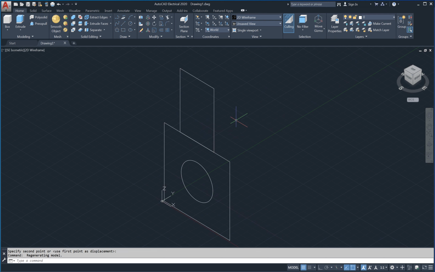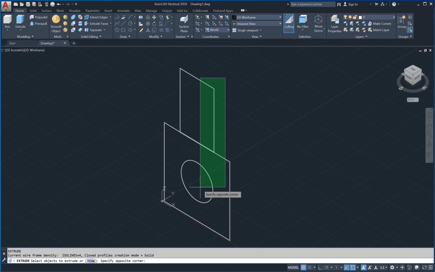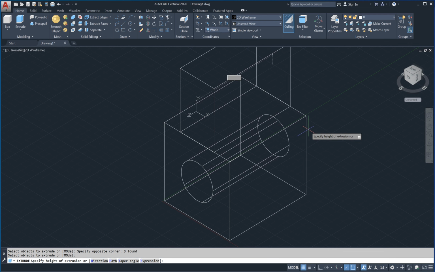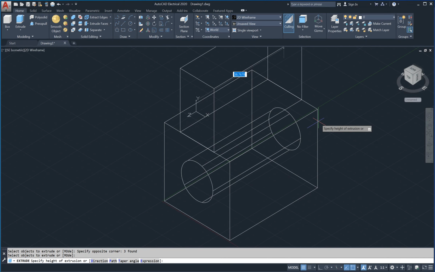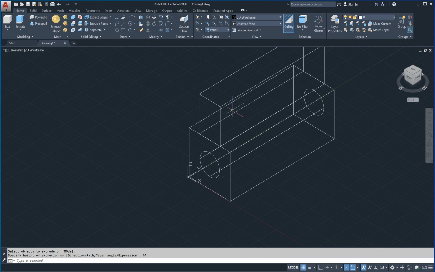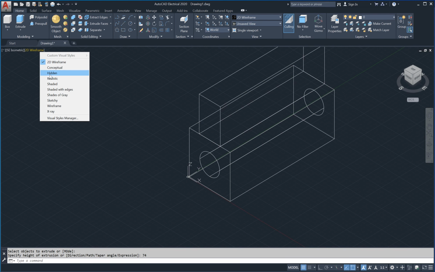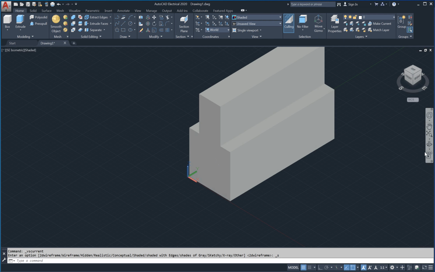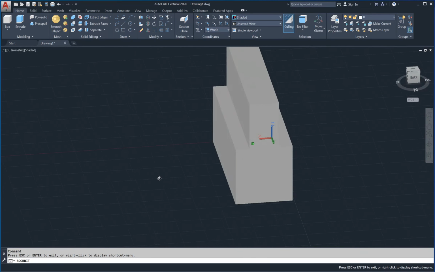Next, I use the command extrude, EXT, enter, select object to extrude. So I select this object, enter, specify height of extrusion. So the length I give is 74, enter. Yes. Go to set. Now we get it like this.